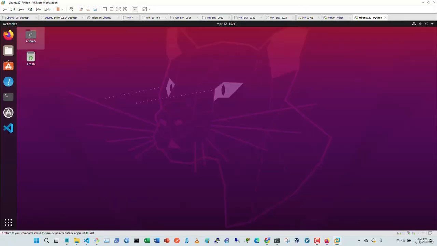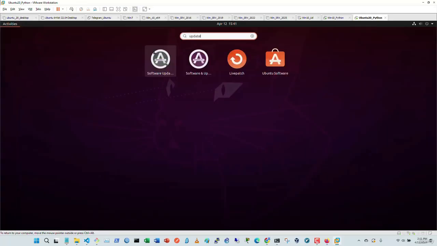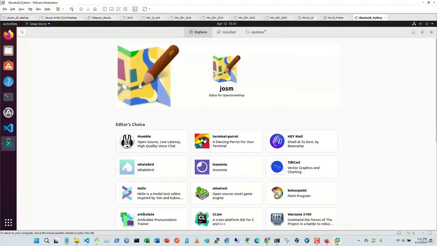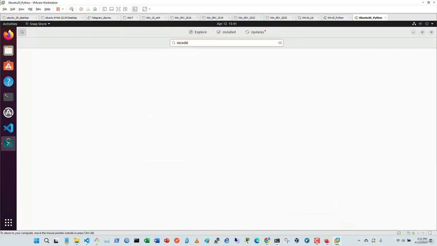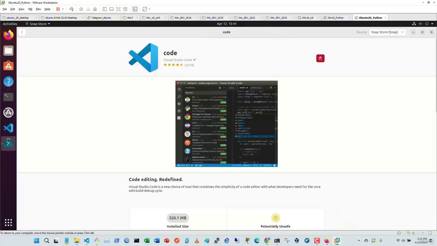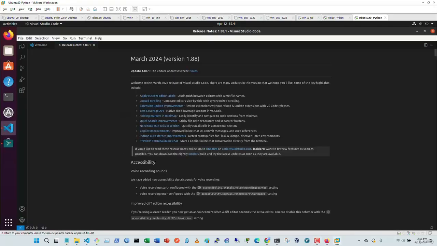Okay, on the Ubuntu operating system it's so simple too. From here, software update, for instance, or Ubuntu Software. Okay, and from here you can search for VS Code, and you will see Visual Studio Code, and from here you can install it. Right now, because I have already installed Visual Studio, I can just update it or remove it. Okay, so as you can see, there's no problem with the installation. So simple to install on Ubuntu.